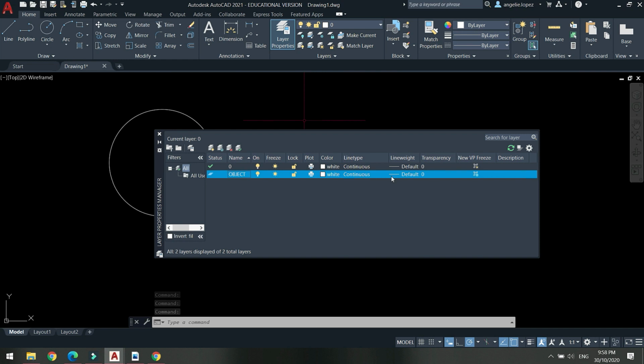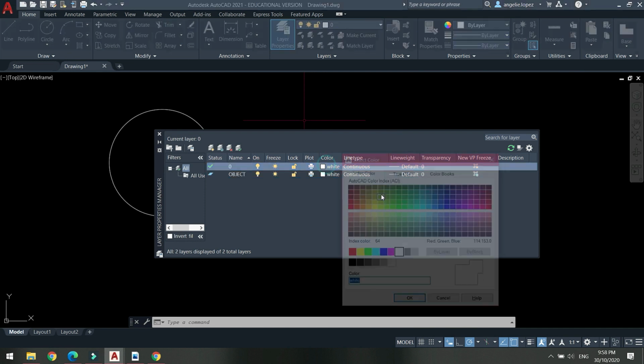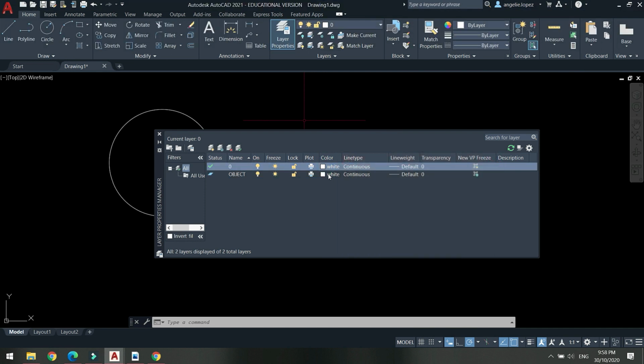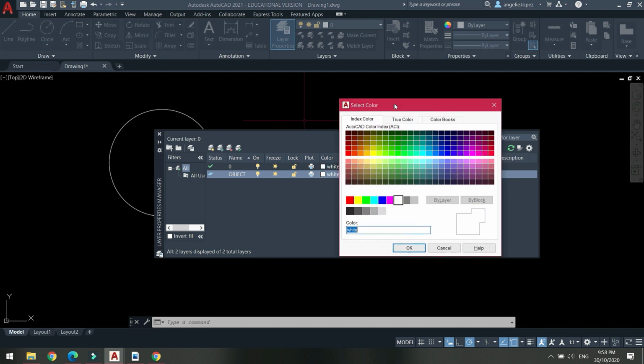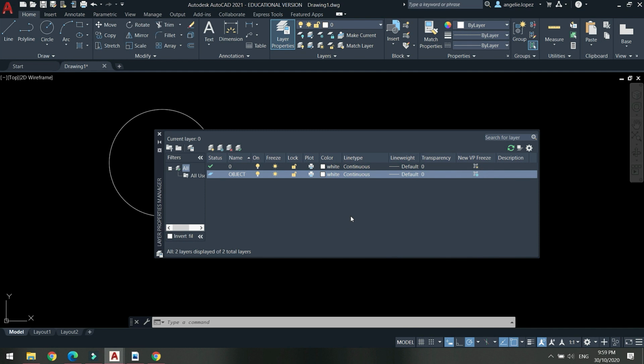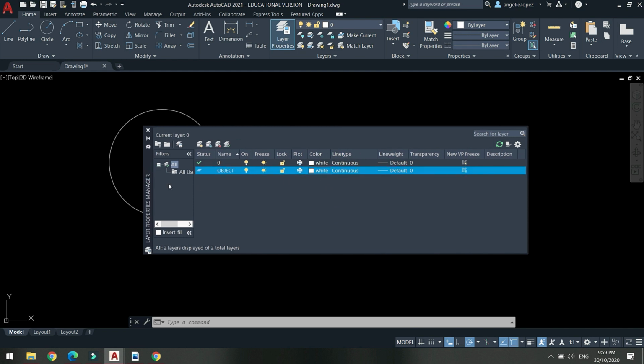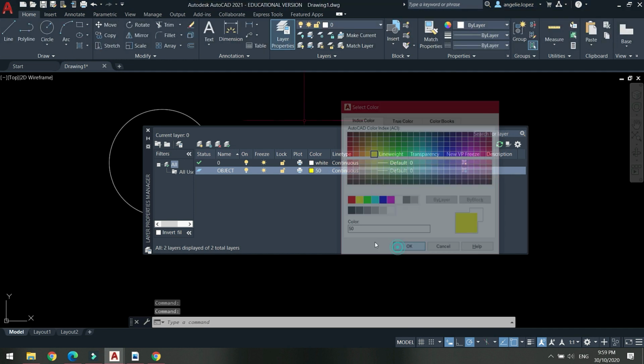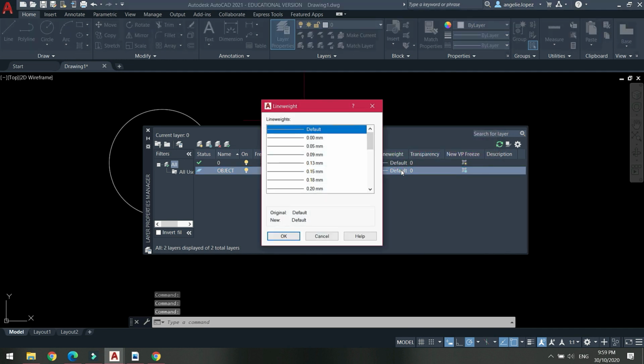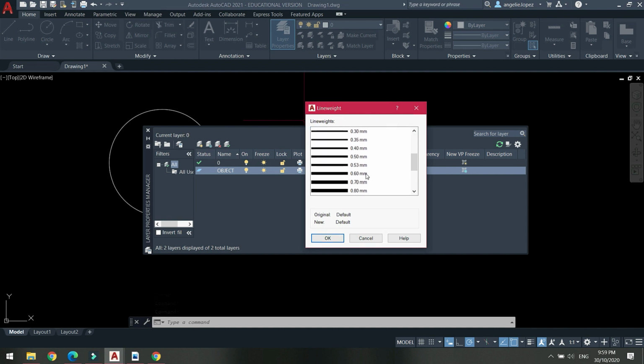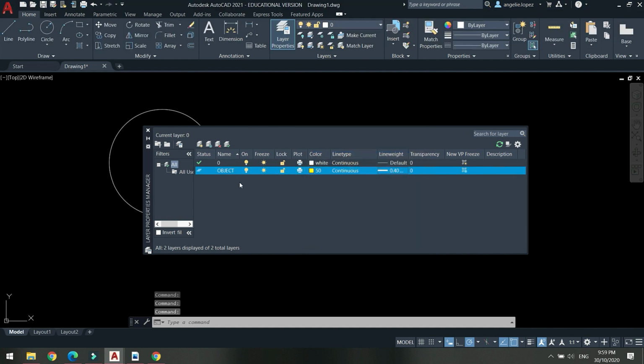In making another layer, all the properties of layer 0 are copied onto the next layer. Since the color of layer 0 is white, I'm gonna change it. I'm just gonna click this white. Then this color selector will show up. You can click color, but I suggest that you click the light colors because dark colors are hurting to the eyes. We need contrast colors to the model space colors. So click yellow for the purpose of demonstration. It did change, okay. Then like continuous, I'm gonna change the line weight to 0.40. Okay, and then I'm gonna close it.